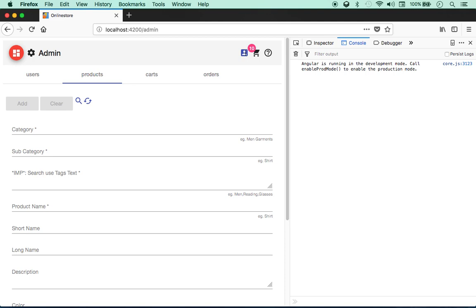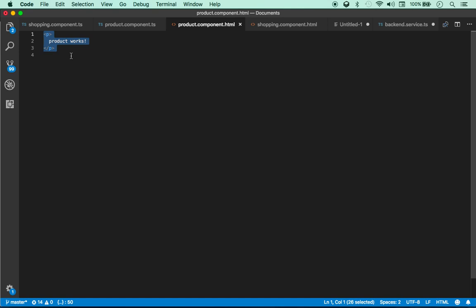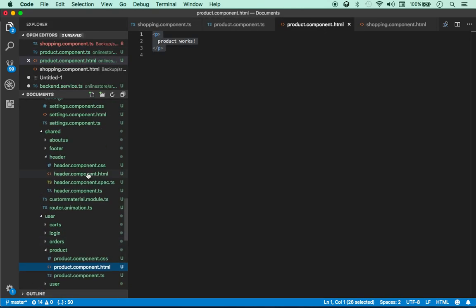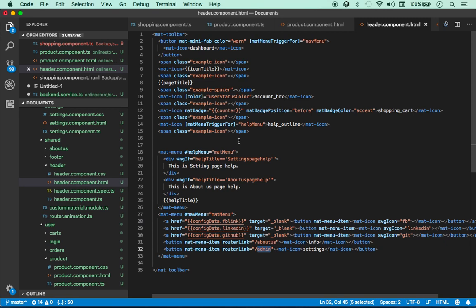One thing, I think this link is not working. So let's go to the header.html, and here I'm going to copy this router link, and put this link on the account box here. Space this one, and it should go to settings. Perfect. Okay. Now let's start working on our product page.